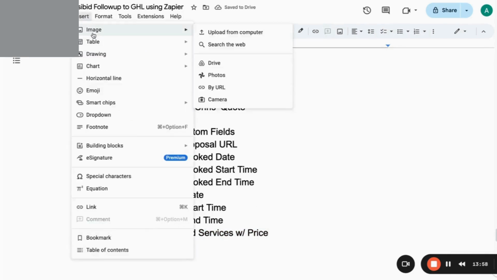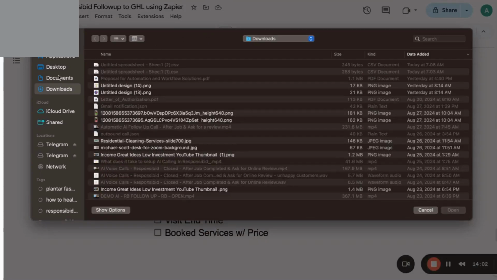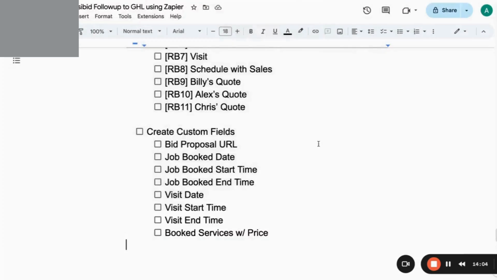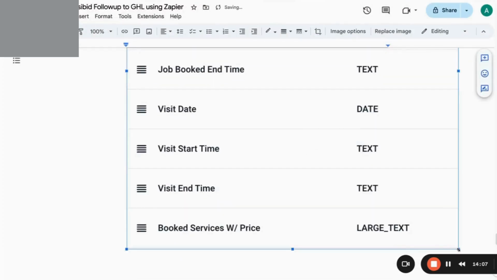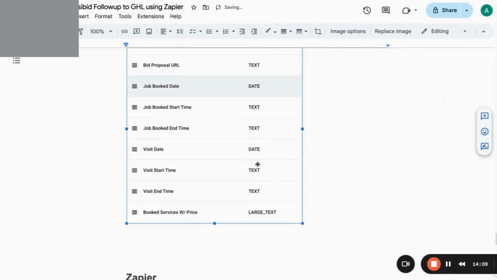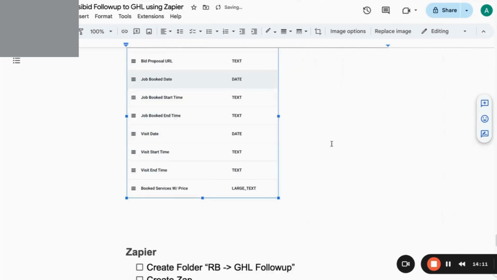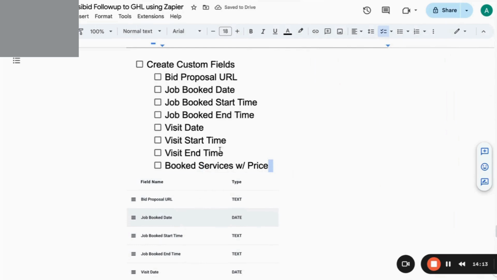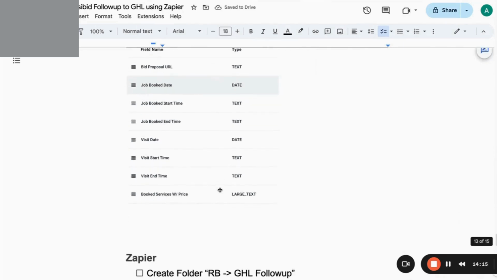Let me insert this image really quick. And let me shrink that down. That is a huge image. We don't need it that big. All right, so that way you can see what types of fields I created there.